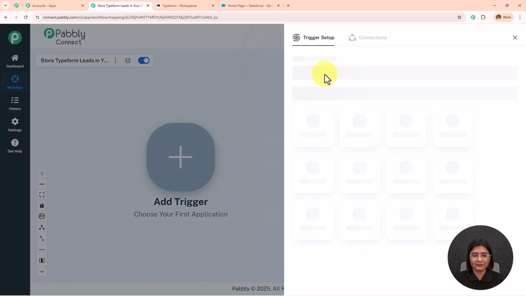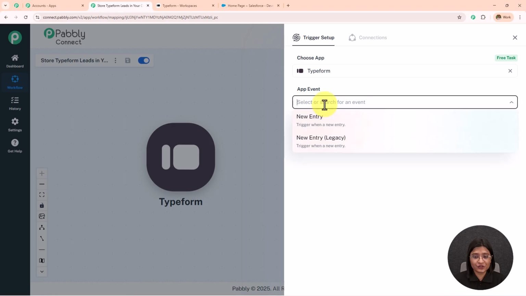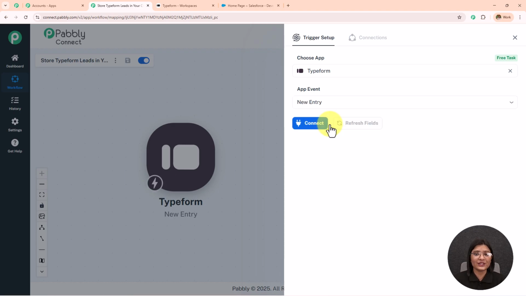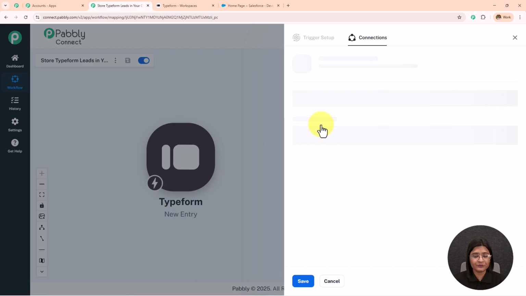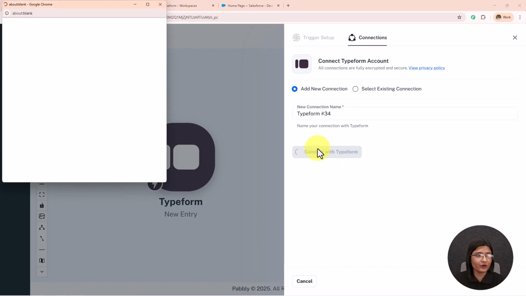Here in my trigger application, I am going to take Typeform, and in my trigger event, I am going to take this new entry and then click on connect. So over here, if you have an existing connection, go with save. If you don't have one, click on this add new connection, then click on this connect with Typeform.